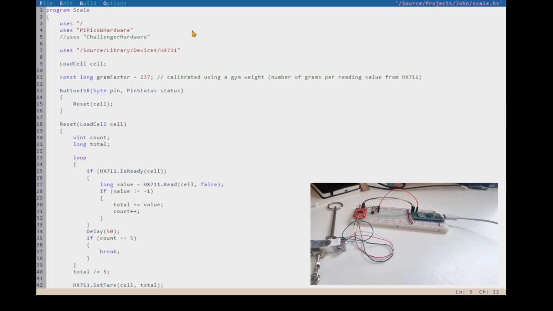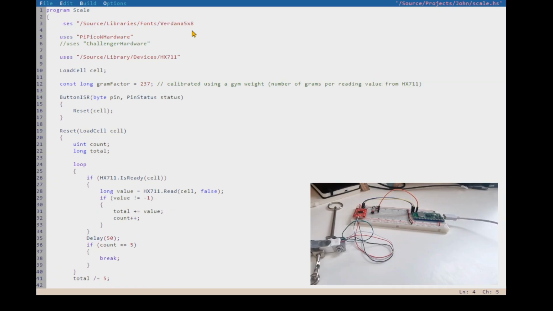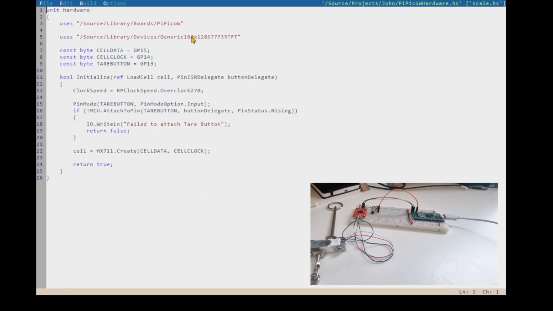So also in source libraries, there's a subfolder called fonts, and if you look in the subfolder, you'll see lots of different names. The one I'm going to choose is Verdana, 5x8. And the 5x8 means that the character cells are 5 pixels across by 8 pixels high. So when we're trying to scale our graphics eventually, that'll come back to us.